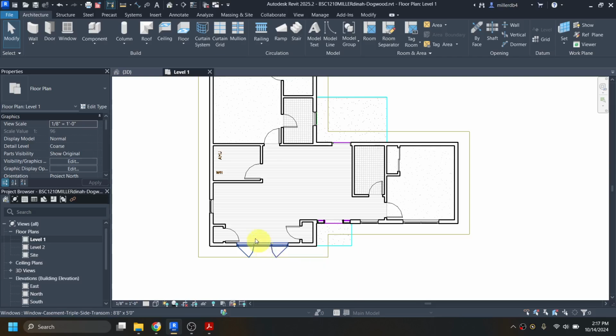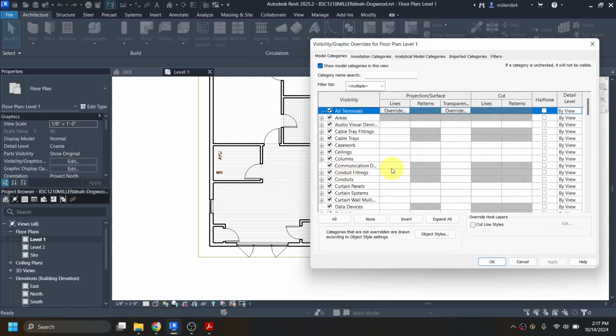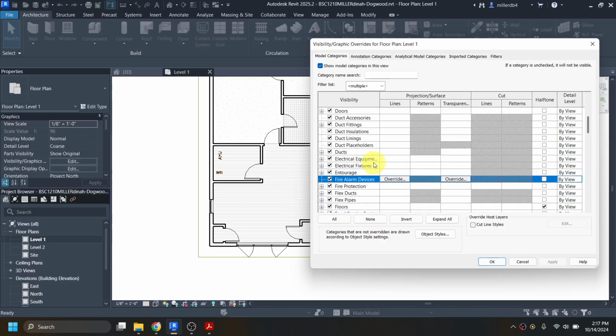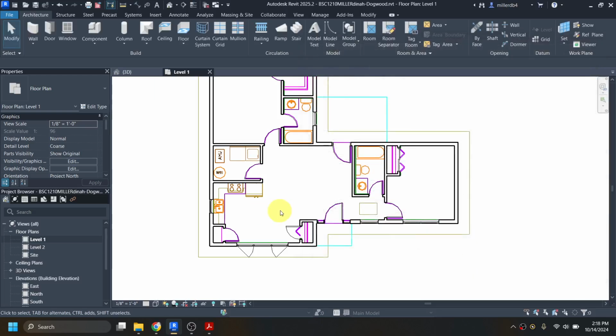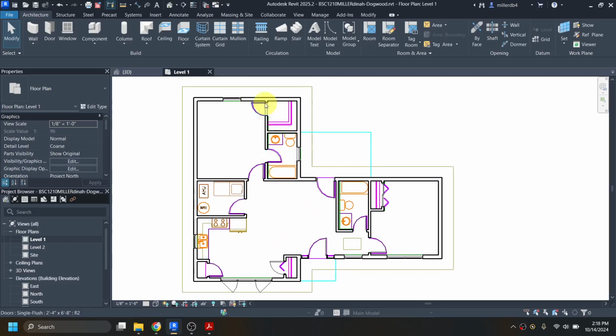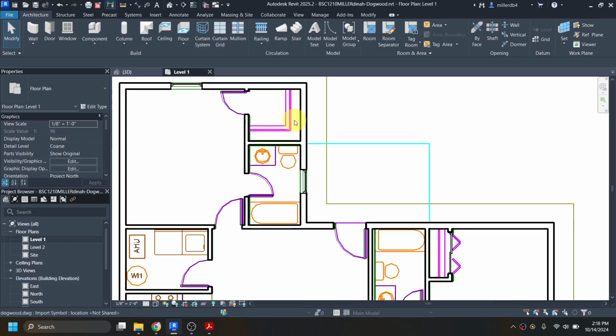So again, one of the easier ways to do that is with VG. In our floor plan view, we can either type VG or you can click on your visibility graphics here. And then I'm going to type the letter F so I can go all the way to floors. I'm going to uncheck floors, make them not visible at all in this floor plan and then hit apply. So they still exist. They just don't show up in this view, which is going to make it a little bit easier for me to trace around or place my components in there.